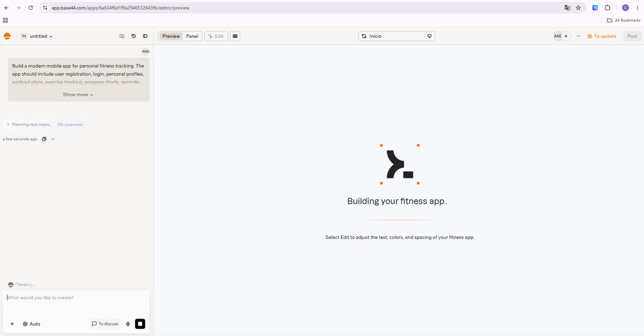Make sure all features work correctly on mobile devices. Finally, test your app, make final improvements, and prepare it for publishing or sharing with users. And that's it. You've successfully learned how to build a native mobile app with BASE44.